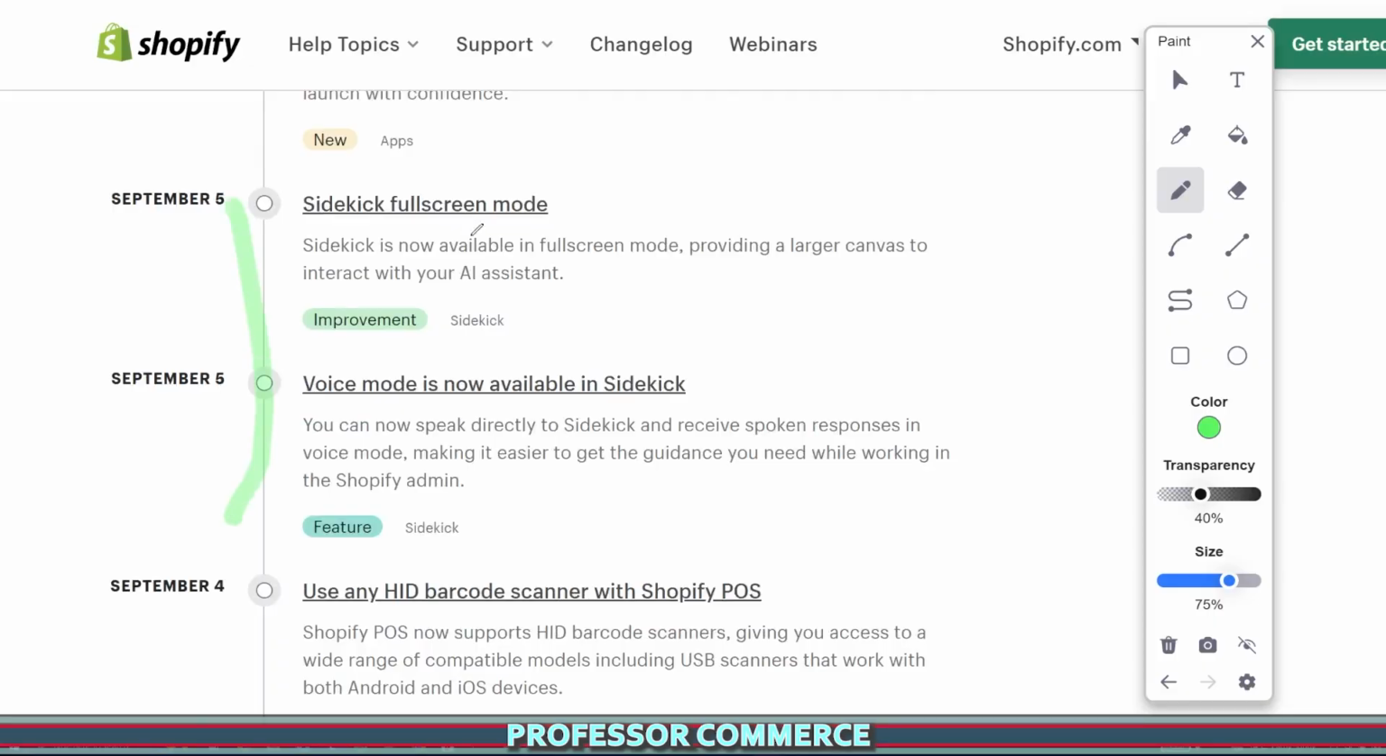A couple of updates here to our friend Sidekick. So we can see voice mode is now available in Sidekick, just like voice mode is available with ChatGPT and all voice models and Gemini and Grok and these things. You can now speak directly to Sidekick and receive spoken responses in voice mode, making it easier to get guidance while working in the Shopify admin. And on top of voice mode, Sidekick is also now available in full screen mode. So Sidekick is now available in full screen mode, providing a larger canvas to interact with your AI assistant.